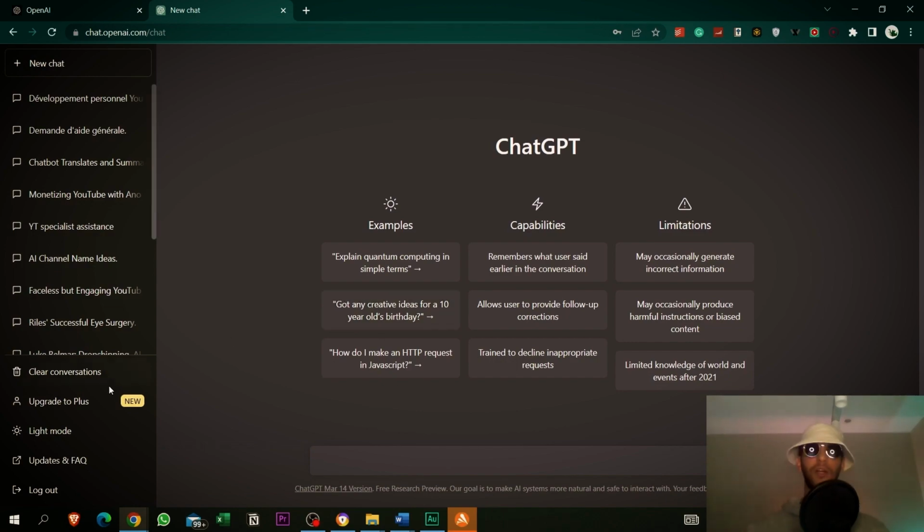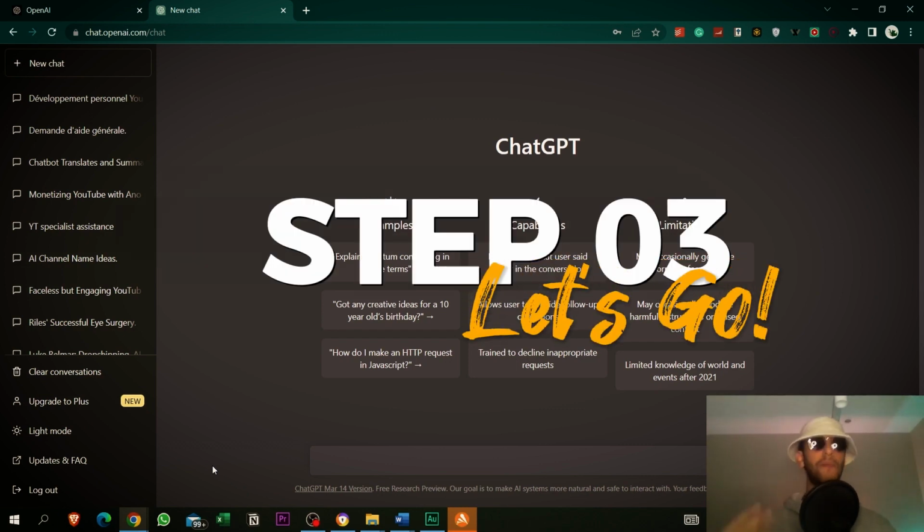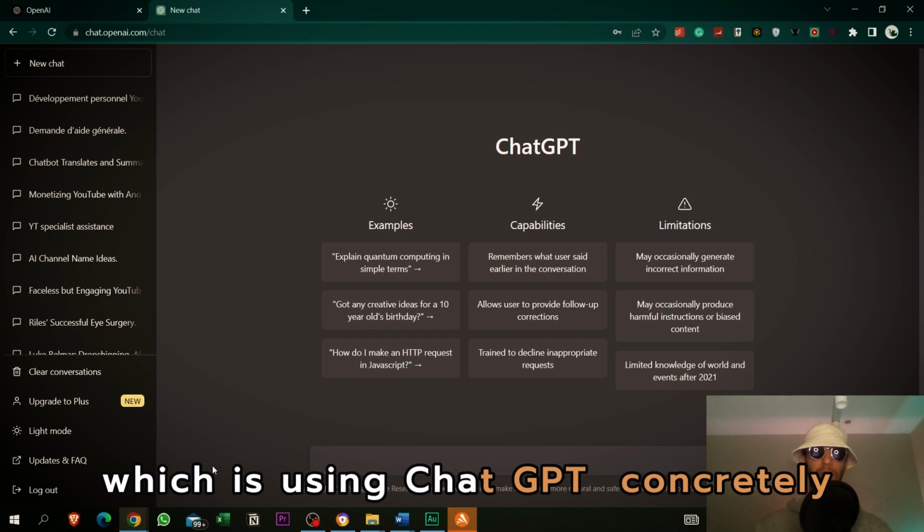I like to use the dark mode, but you can switch here to light mode or dark mode. So this is ChatGPT and this is step 2, creating the account. Now we are in step 3, which is using ChatGPT concretely.